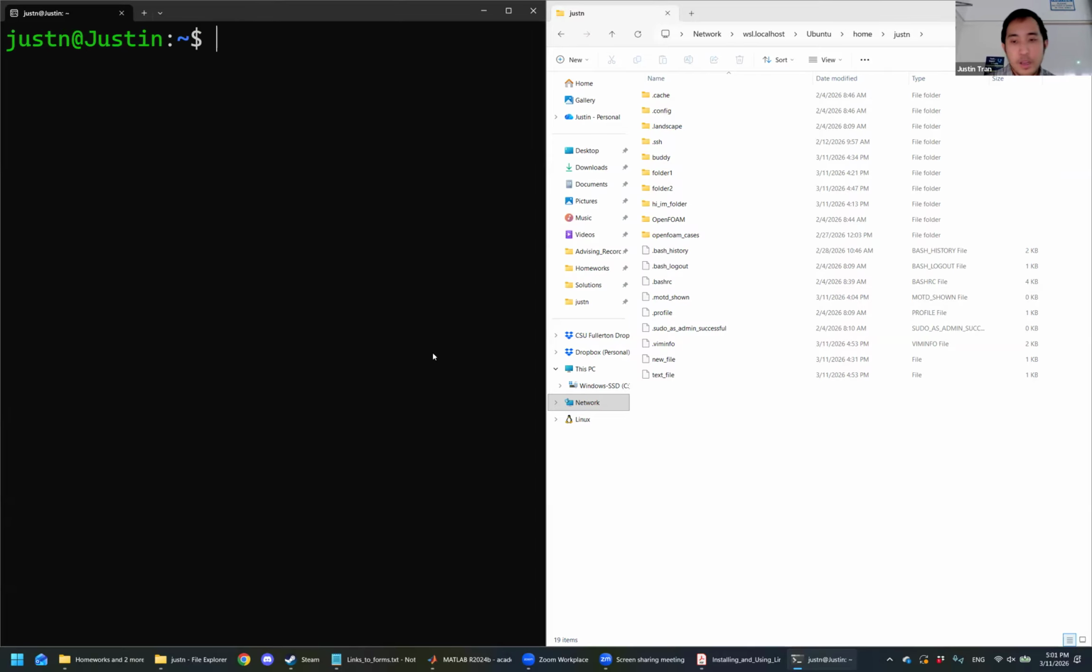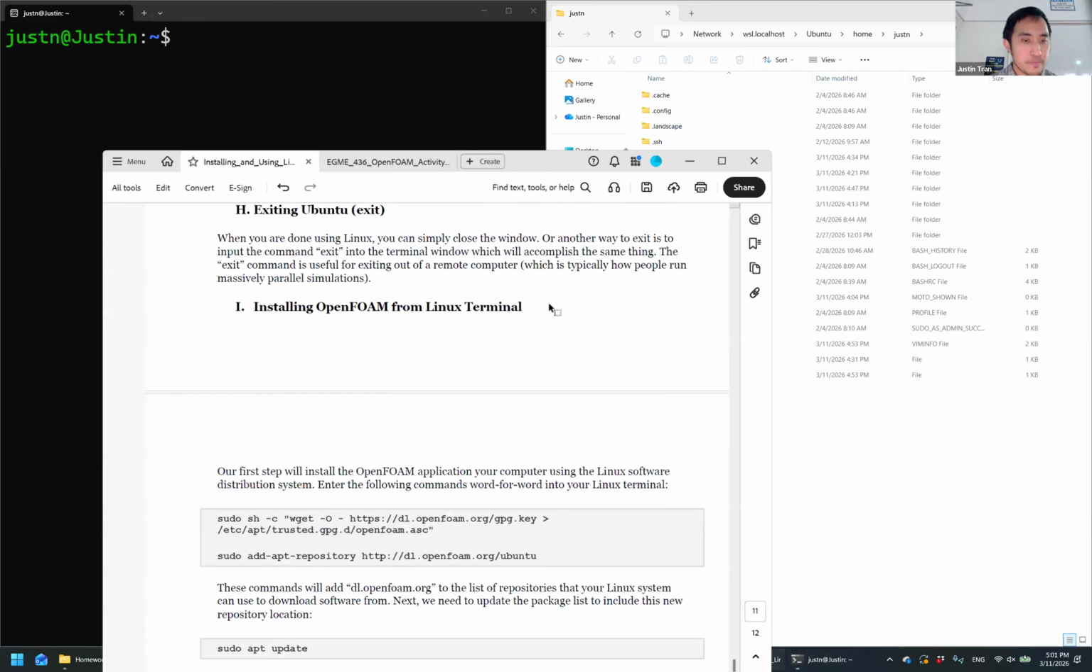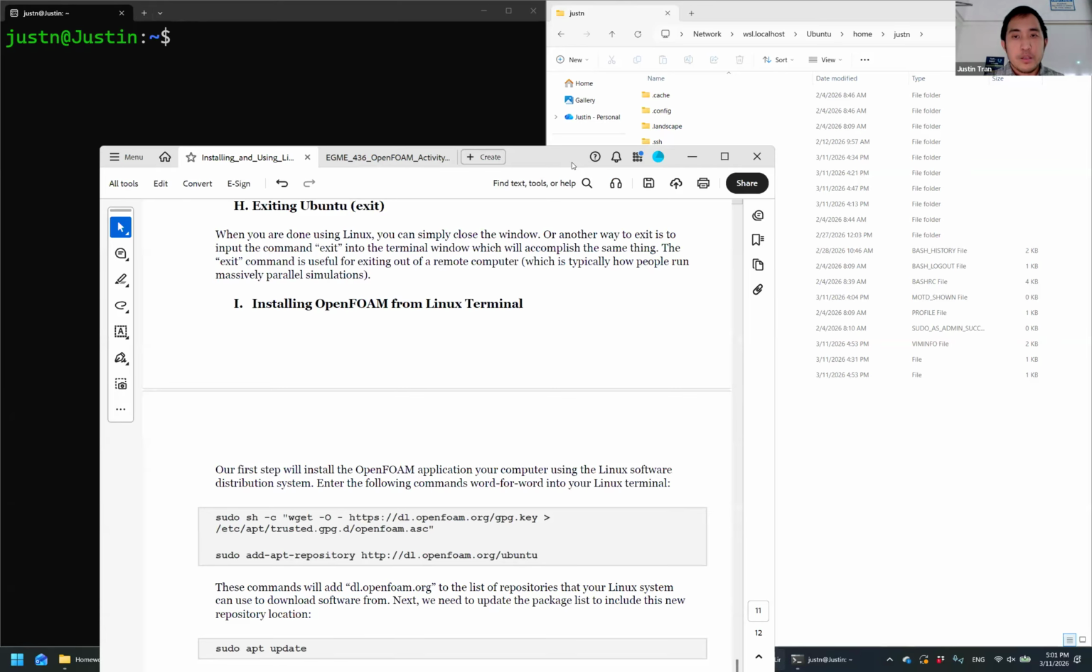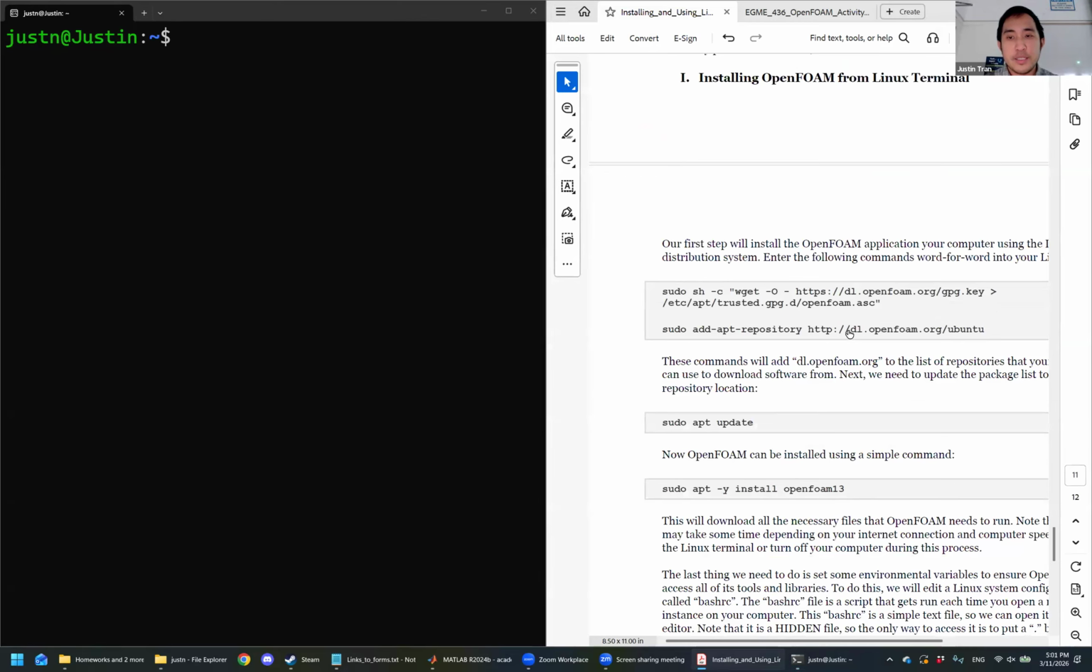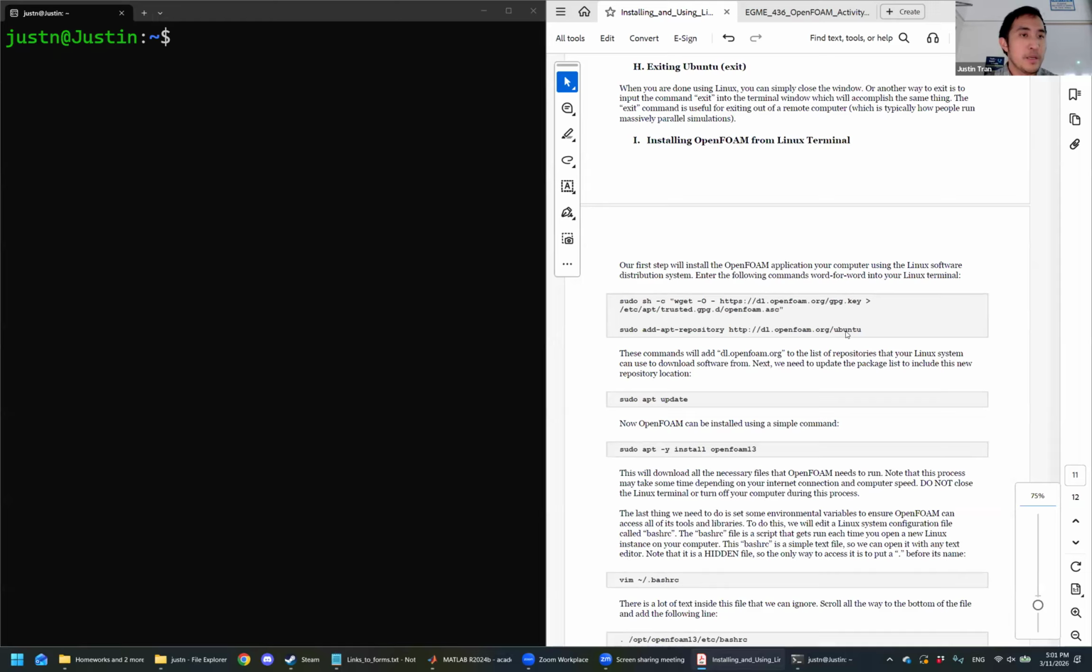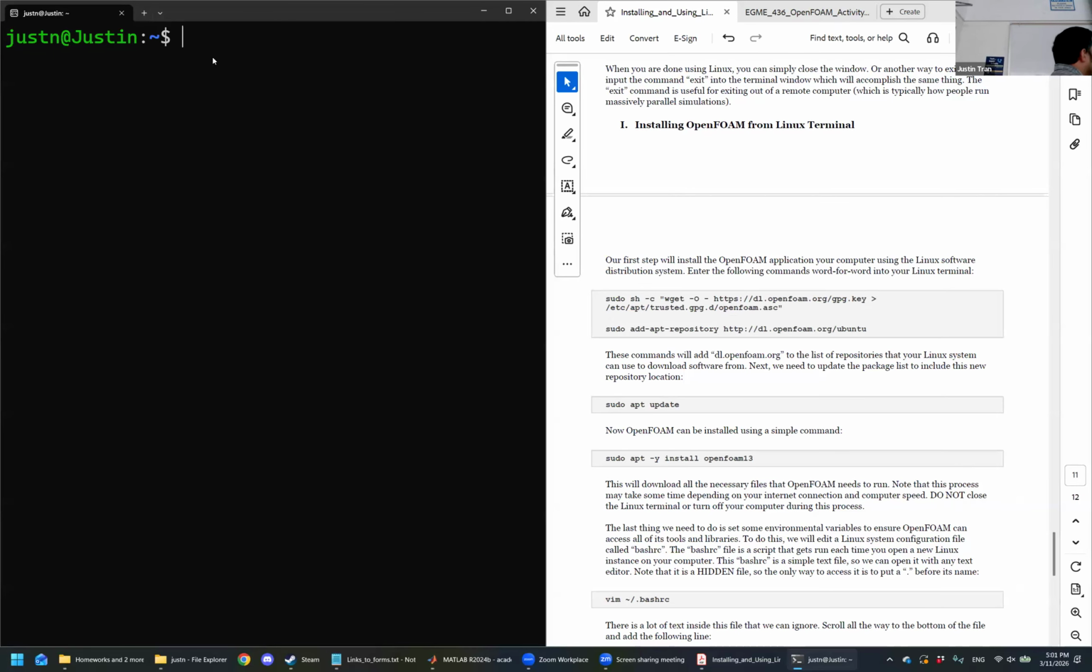The last thing we're going to do together today, to prepare us for the activity on Monday, is install OpenFOAM together. Installing programs in Linux is very convenient because there is a command for downloading apps, as you can think of them. The command to install something in Linux is sudo apt-get install, and then the name of the package that you want to install.